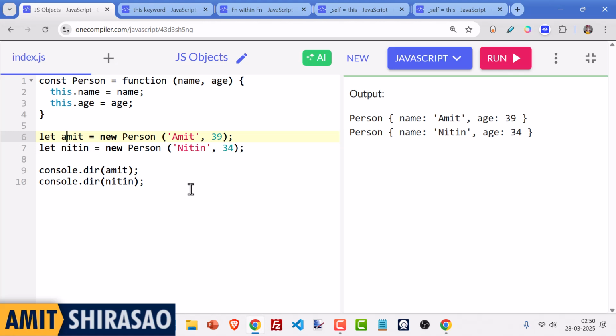Understand the syntax properly. Everything in JavaScript is basically just a function. The class can have properties and methods. Here I am having two properties, name and age, and they are deriving their values from these parameters. These parameters have these arguments, Amit and 39 and Nitin and 34. I tried to use all the jargons that JavaScript people need to know.